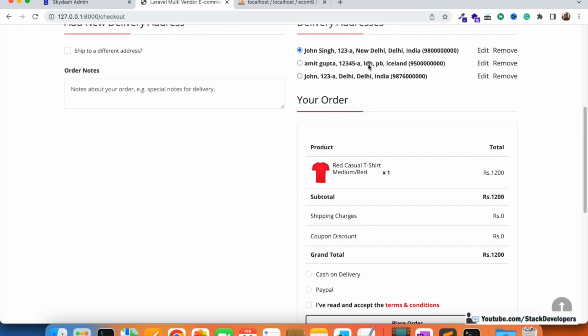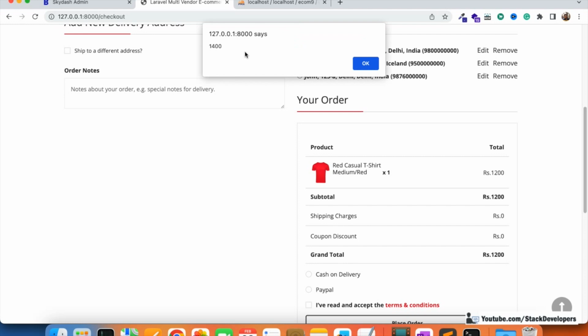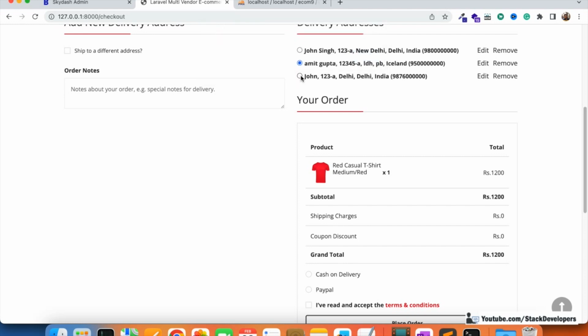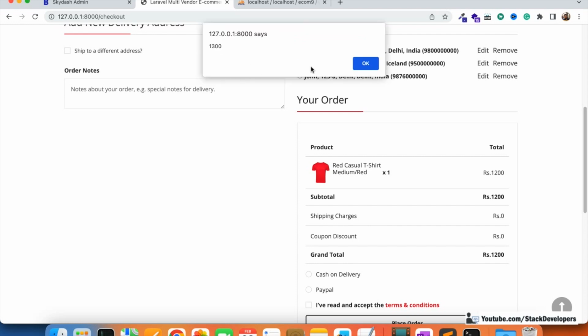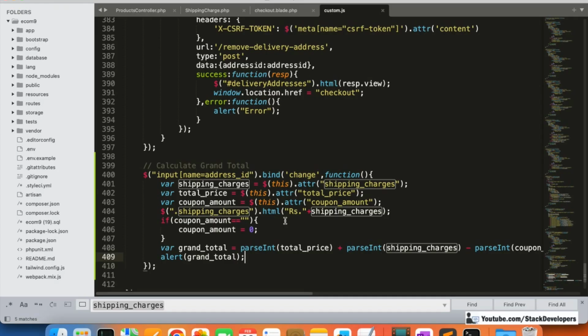Okay, so I'm going to select Iceland. For Iceland, the grand total must be 1200 plus 200 shipping charges, 1400. Grand total must be 1400 for Iceland. Let's see, 1400, so it's fine. Okay, for India, once again, the grand total must be 1300, so it's fine. Okay, so it's working fine.